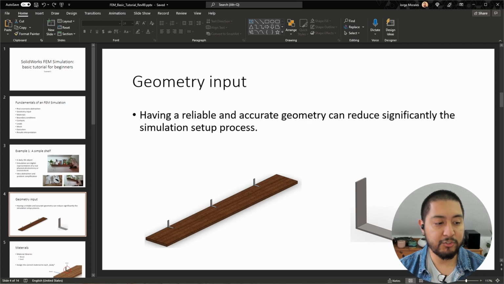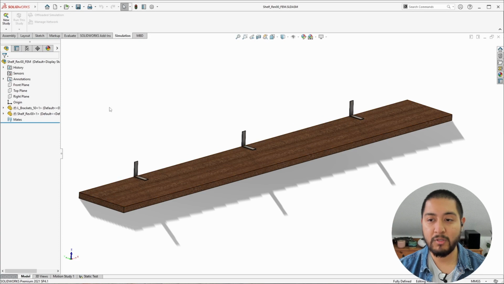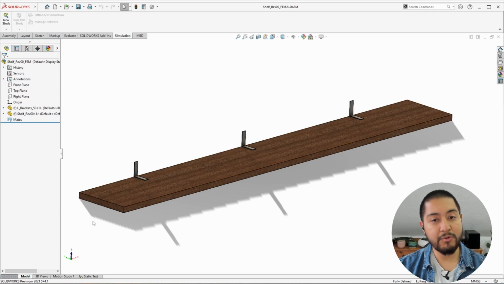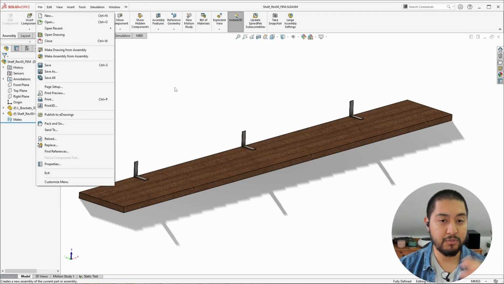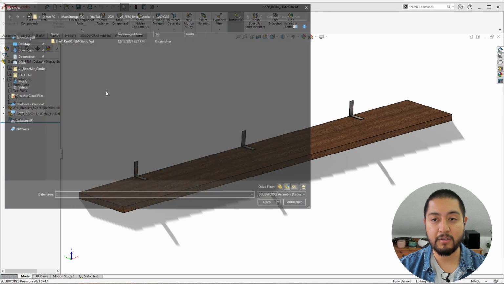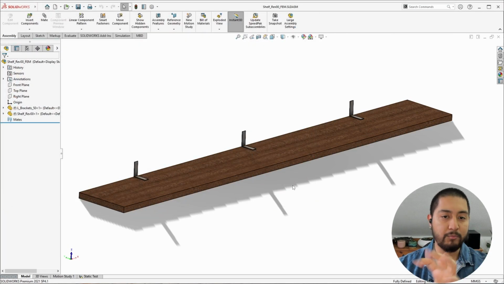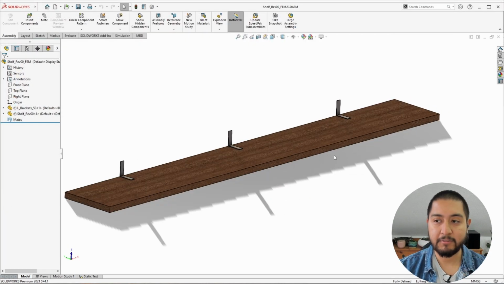So let's start with the geometry input, and let's open SolidWorks here. Here I already have my 3D model. The 3D model, you can find it in the description below. I'm going to link the files where you can download them, and you can already have the parts as well as the assembly. In order to import the assembly, it's very basic. You just open SolidWorks, you just click on open, and then you find the assembly file. You just open it, and then you will be presented with something like this.